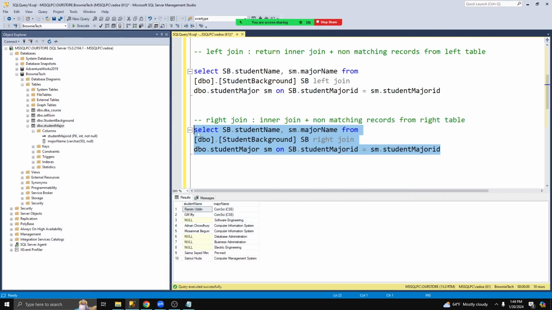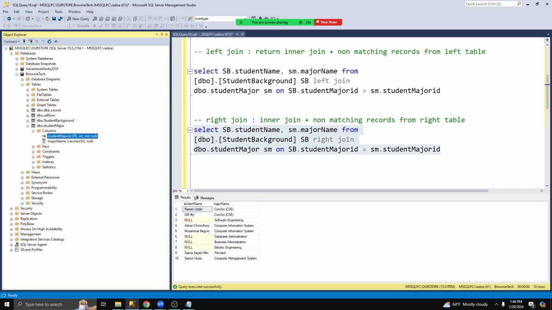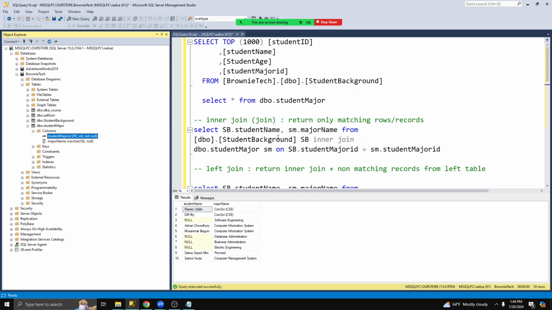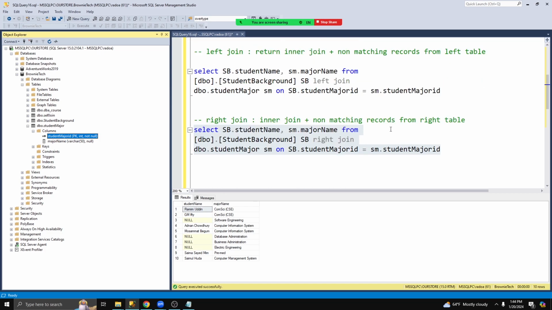If you want to see it, it's the major student ID here, with the primary key sign. It also says PK, so we know it has the primary key. So we talked about inner join, left join, right join.